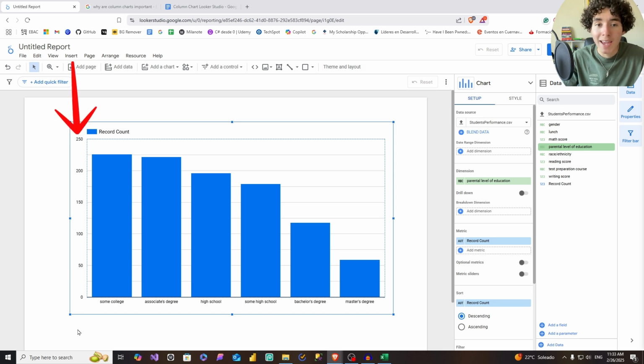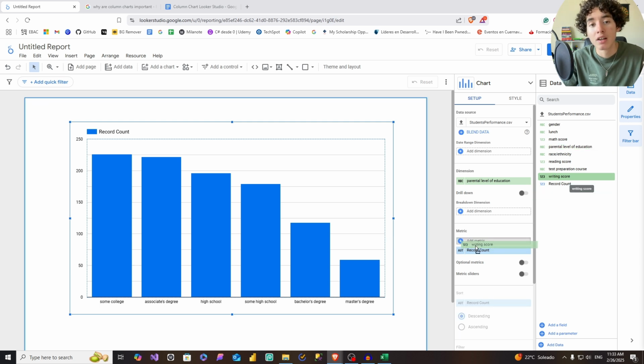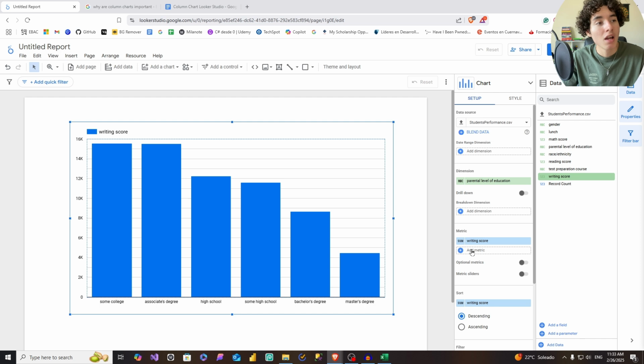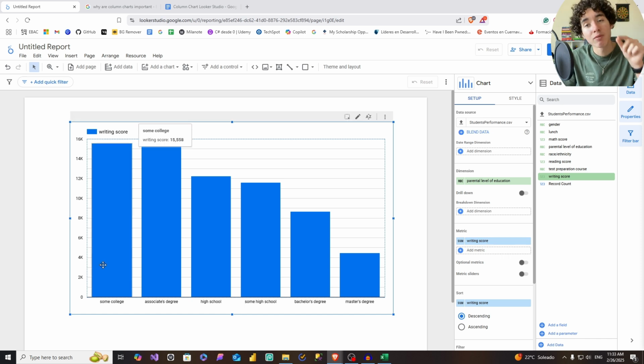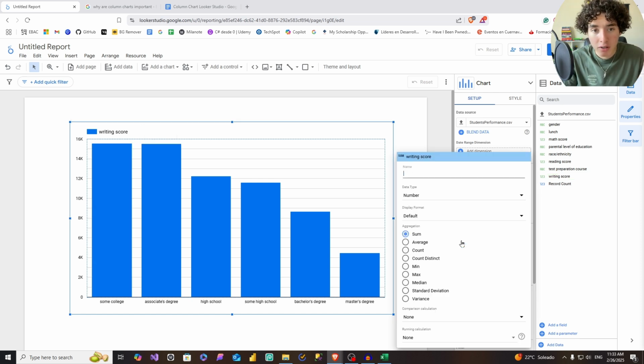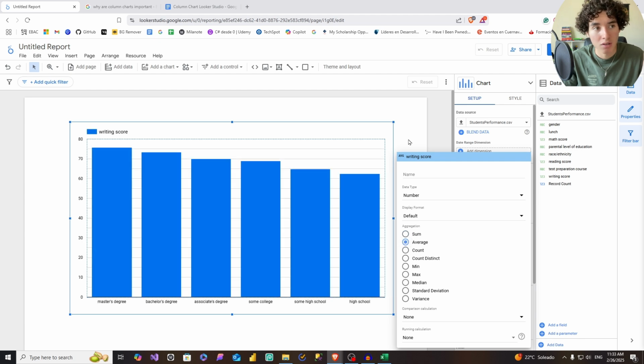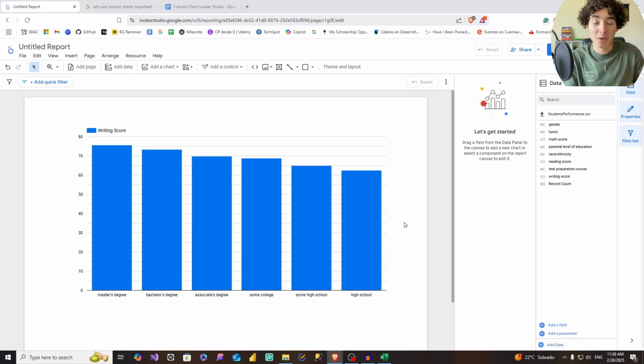Now, for the y-axis, what do we change? Well, we change the metric actually. So let's say we want to know the writing score, right? Let's add it here. And this is wrong. This is completely wrong. Why? Because it's the sum of every writing score. So this means all of the records we have where their parents have some degree add up to this writing score. But this is wrong. For us to do a great analysis, in this case, we need the average. So let's click on the pencil here. Let's click on average.